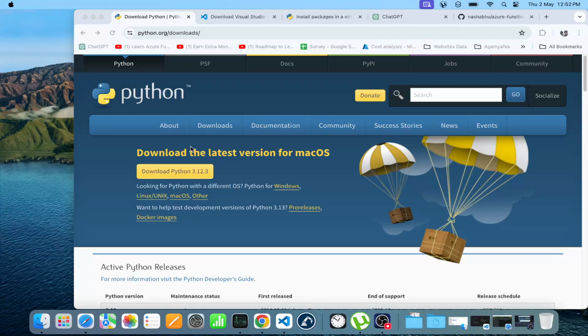Hello everyone. In this video, we are going to learn how to install a virtual environment in VS Code. Before this, you need to have Python installed as well as VS Code installed.